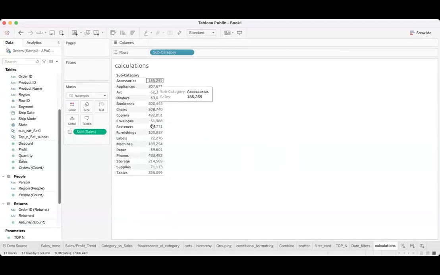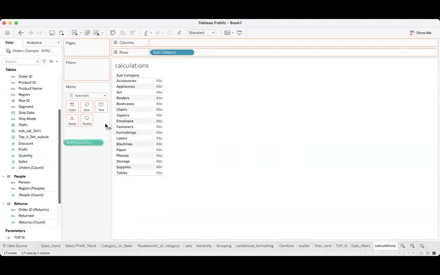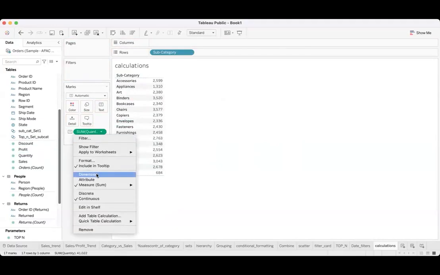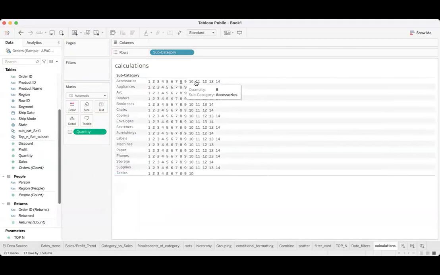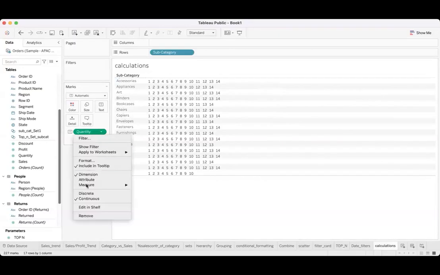So we have the total quantities sold as of now. If you convert it to dimension, you will be able to see the quantities one by one. Like accessories was once sold for one quantity, then two, and then three, and 14. So the maximum quantity sold for accessories is 14. The minimum quantity sold for accessories is one. So I can see all those details over here, right? So I'll convert it back to measure of sum.